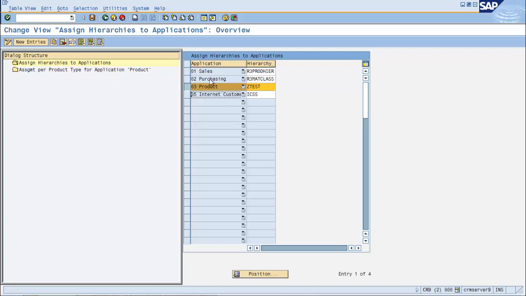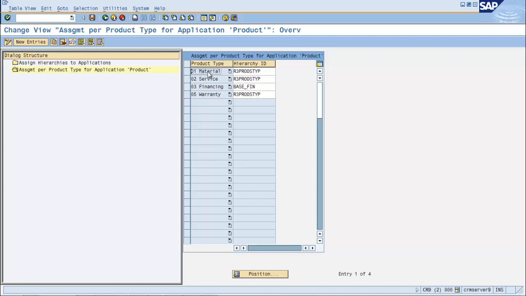We can also have a specific assignment of product type to the hierarchy, like material, service, financing, warranty, IP, financial service. In case we are making this specific assignment of hierarchies to the product types, the hierarchies which have been assigned at the generic level of hierarchies to applications would be overridden with these details. So this data overrides the data that has been maintained over here.